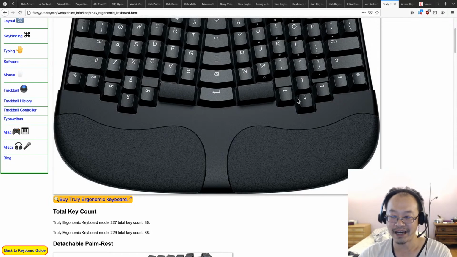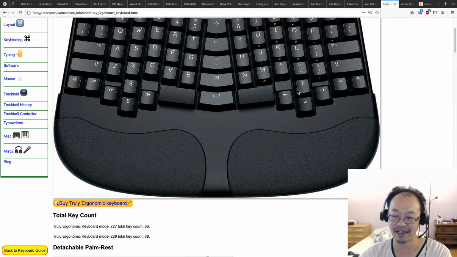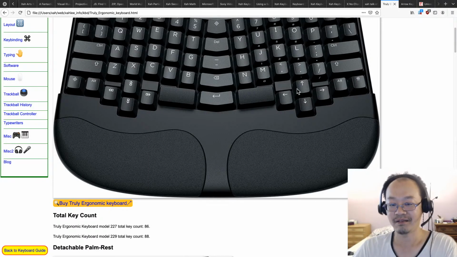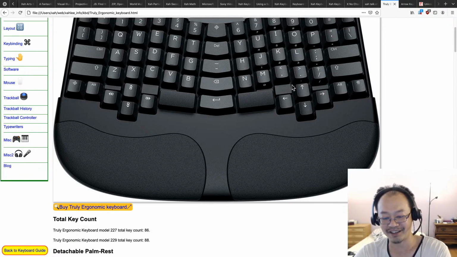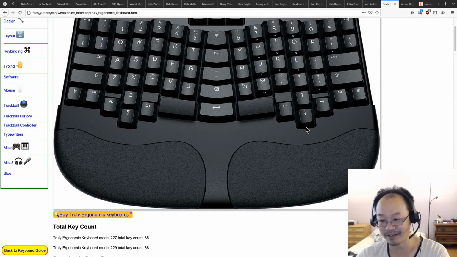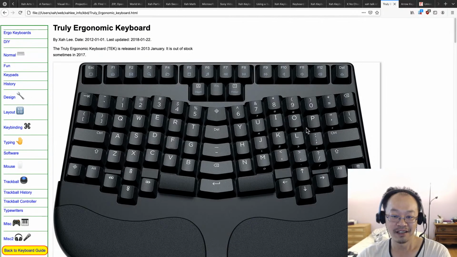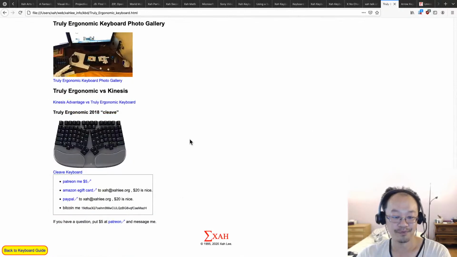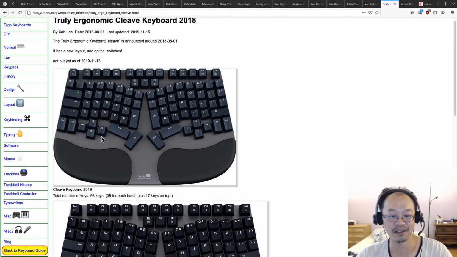I talked to this guy, and I told him the best arrangement for arrows, the most efficient way, is actually the inverted T, and he doesn't agree. He says, "Oh no, this is the best." Okay, so he doesn't agree. He's kind of proud of the fact that he designed this diamond T-shaped arrow keys for Truly Ergonomic.